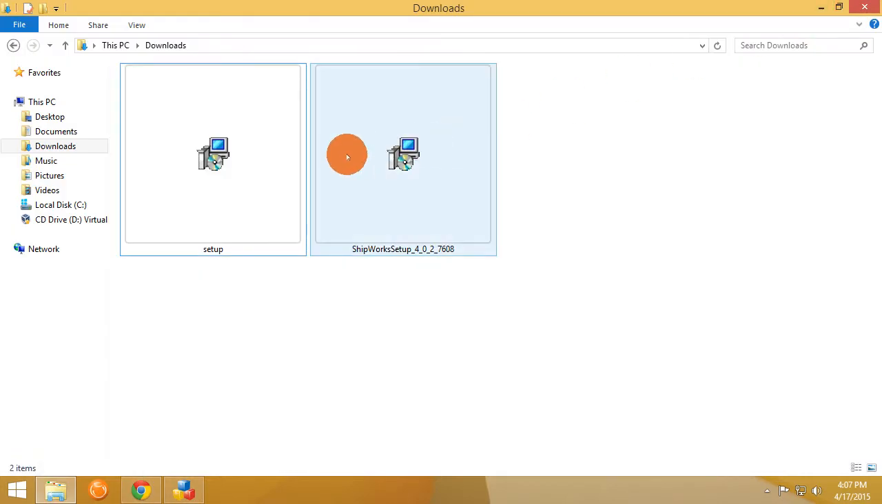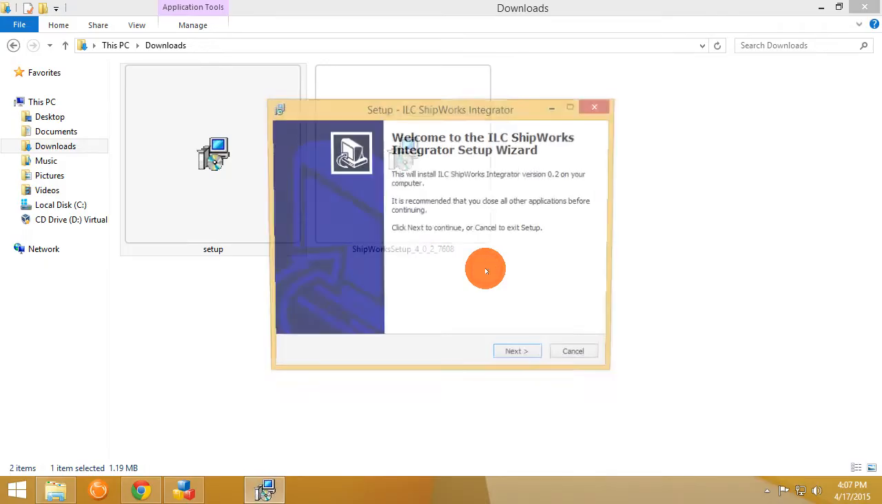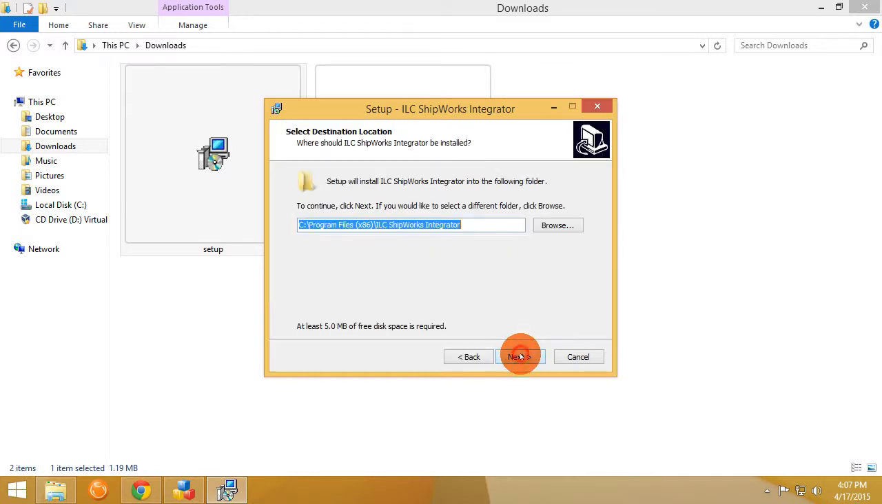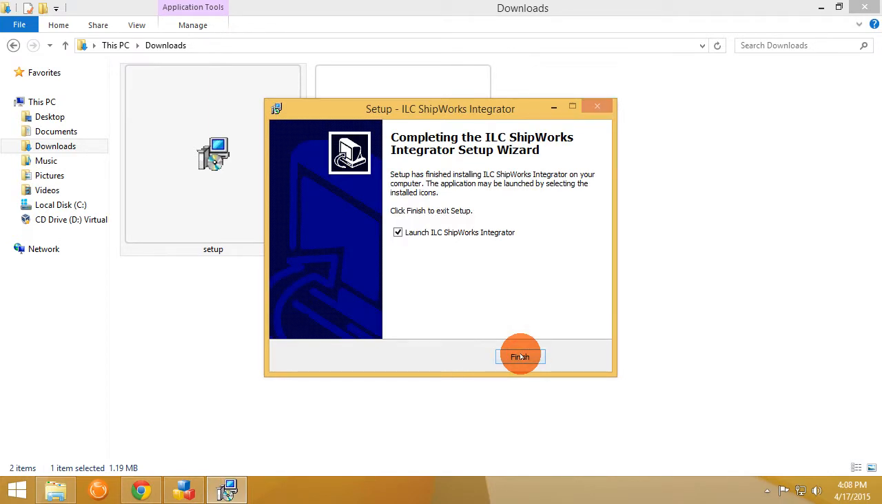First thing is we're going to install the ILC ShipWorks Integrator. Just double click on the file, and if you get a user account control message indicating that this is an unknown publisher, go ahead and click yes. You may see some other Windows prompts, but I assure you this is a safe file to install. Go through the wizard prompts, and at the end, make sure the checkbox for Launch ILC ShipWorks Integrator is checked.